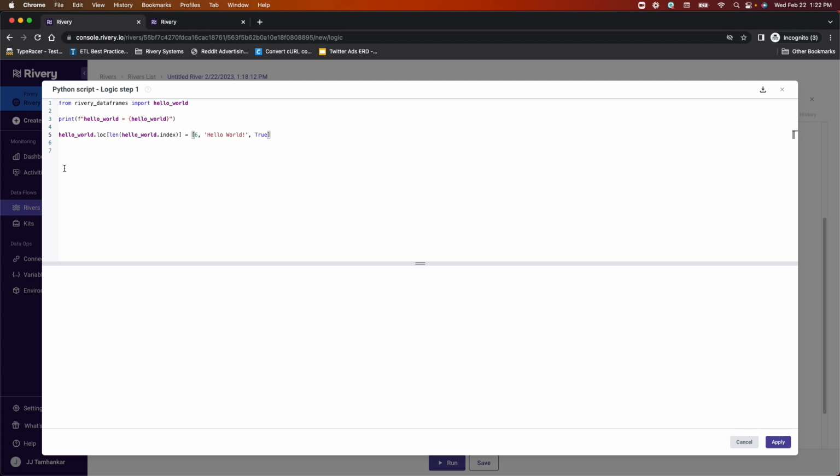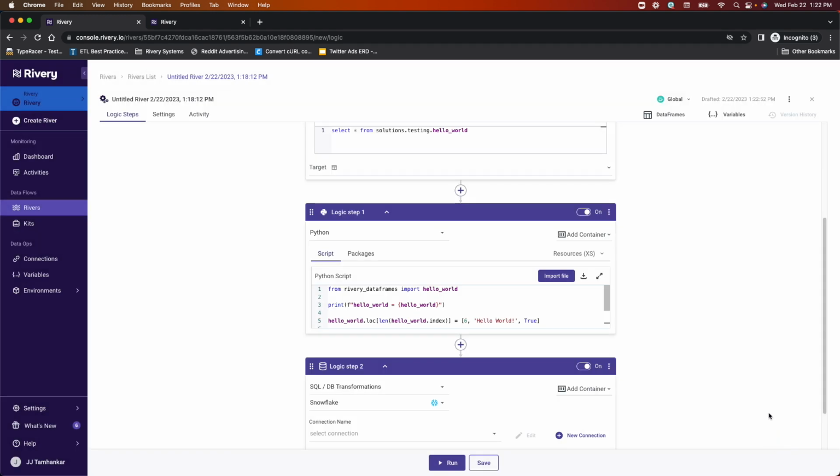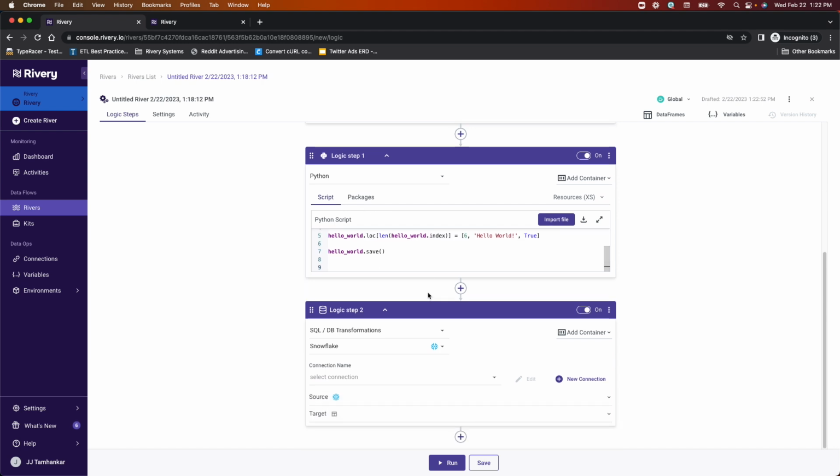The last step is to save our modified data frame back to the Rivery environment. This is accomplished with a simple save statement. Save. So now any modifications that have been made to this data frame within this Python script will be saved back to our environment. Now that this data frame has been saved to the environment, we now want to push this data frame back to Snowflake, this modified data frame, into its own Snowflake table.